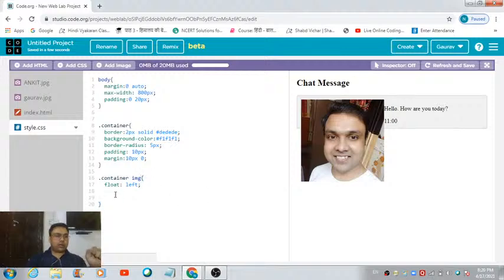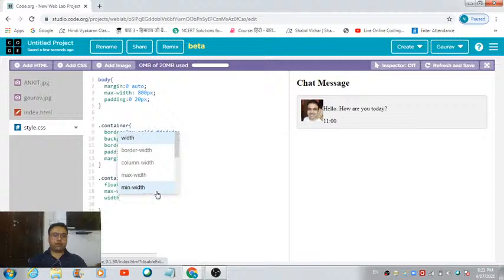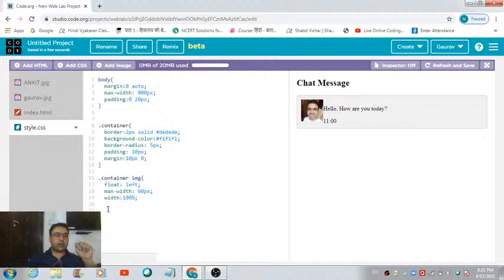What else do we need to do? We need to define the maximum width also for this image. So I would like to define a width of 60 pixels. Now it is completely inside the box. That's how you can control the size of this image with the attribute maximum width. Now let's define width also. I would like to see it always 100% wide.